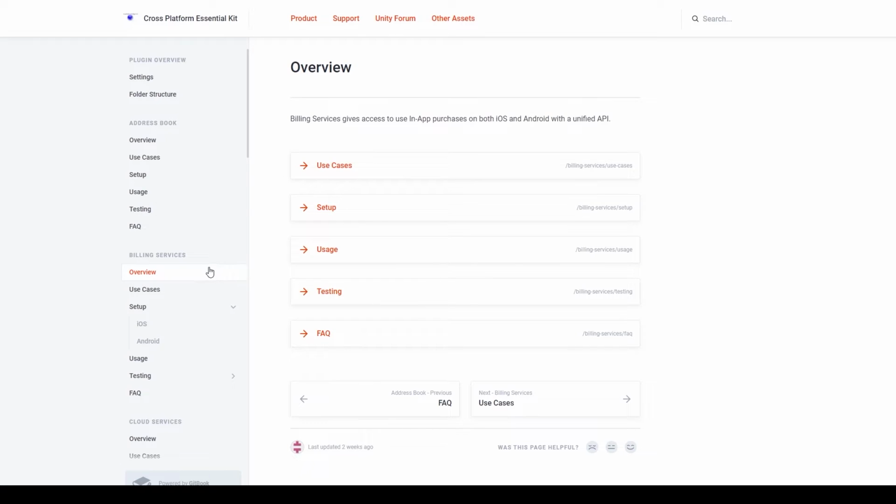Here in the Overview tab of the documentation for billing services, we get a short description of what this feature is for, and that is it gives us access to use in-app purchases for both iOS and Android with a unified API. And so this is super exciting because by the end of this video, you'll have a working in-app store that you can implement into any of your Unity projects. But let's move on to the next section, which is use cases.